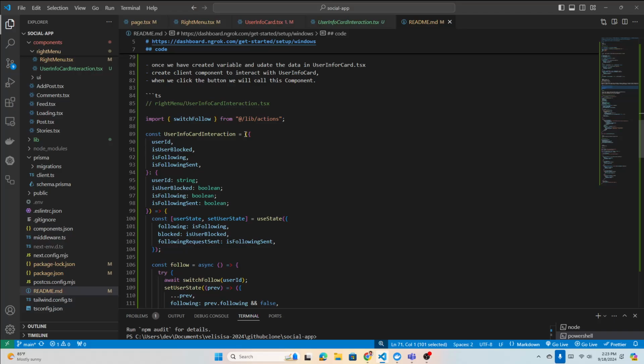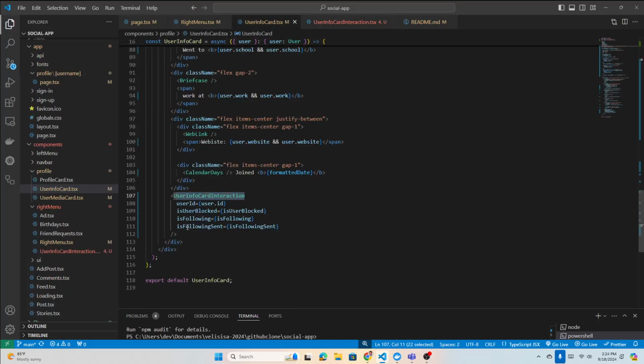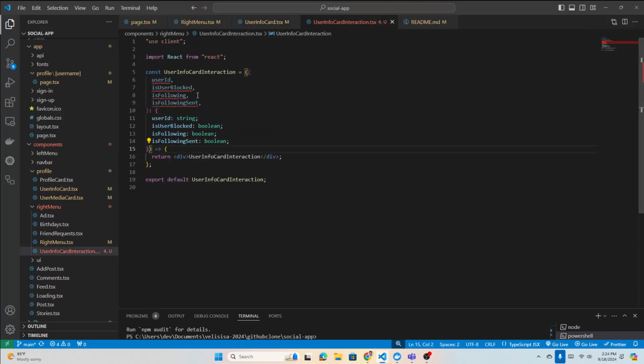So see this code. I'll just copy this code. First, we're just gonna talk about our props, so let's put that props here and try to understand that. User info card, if you put the props, you have this user ID, is user block, is following, and following sent, request sent. So these are 1, 2, 3, 4. That's what we have passed. Everything looks good. We receive that value. User ID is a string and the rest of the 3 are Boolean. We are not using any value yet, so that's why you see the red error.